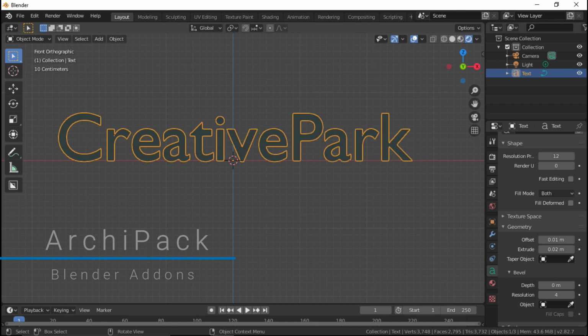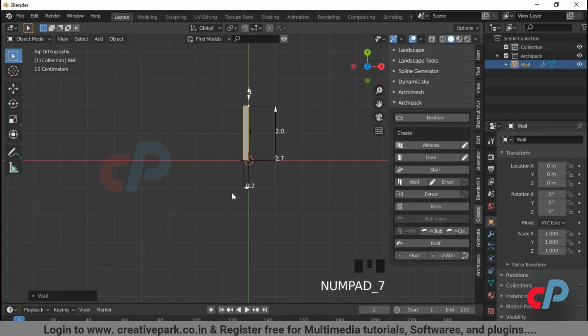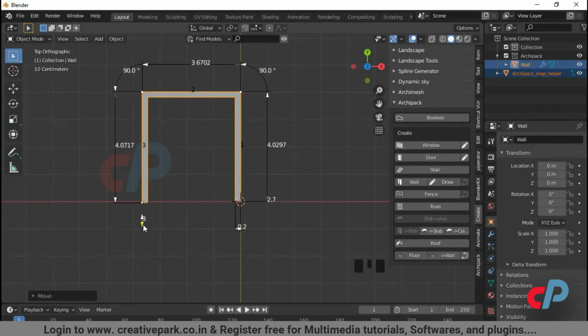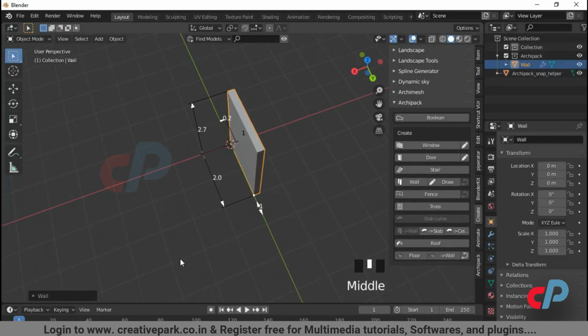Number 10. Archi Pack. You can manipulate the primitives with a real-time on-screen editing interface. Let's start with creating walls.